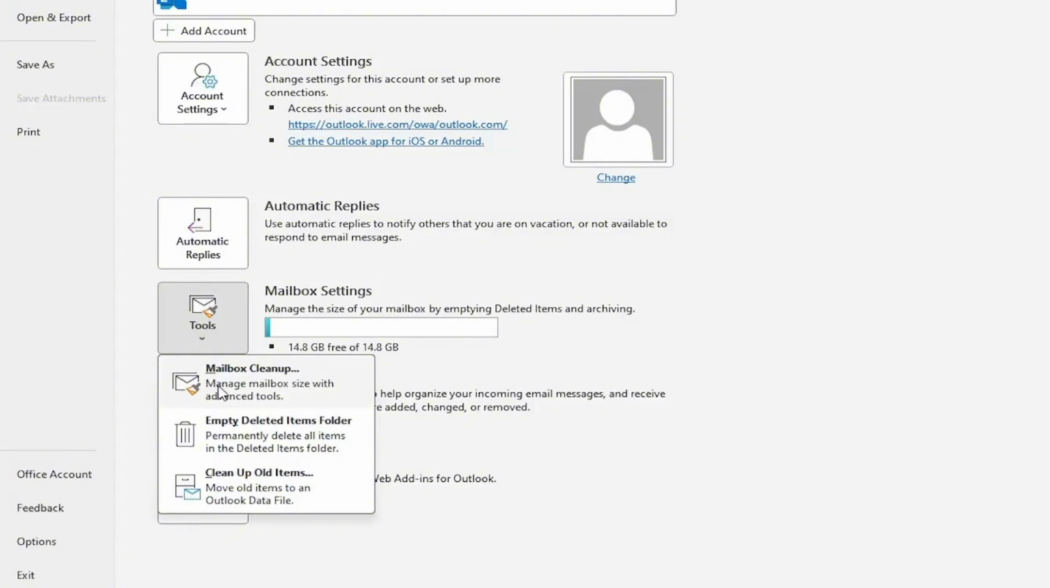The first one you'll see is called Empty Deleted Items folder. Clicking on this will permanently remove all the emails in your Deleted Items folder. These are messages you've already deleted from your inbox, but they're still taking up space. If you no longer need any of them, this is a good place to start.